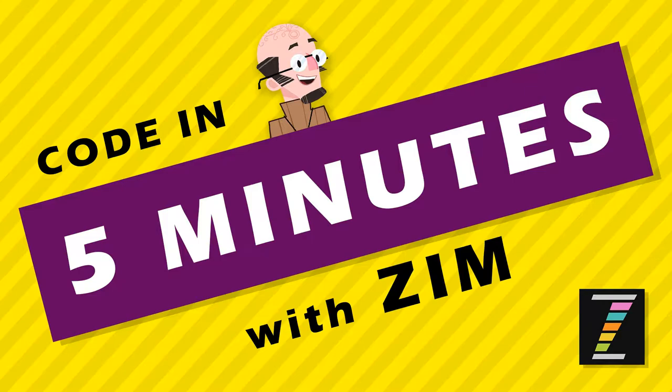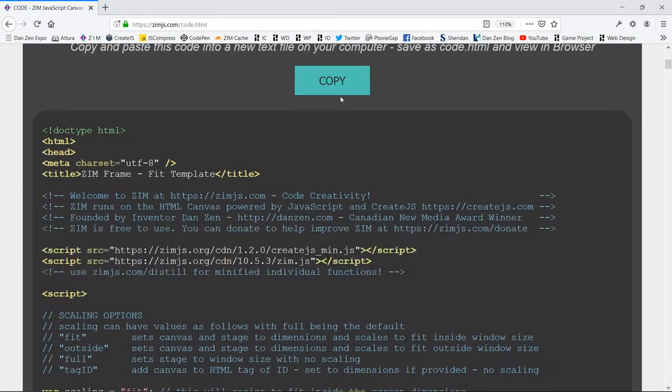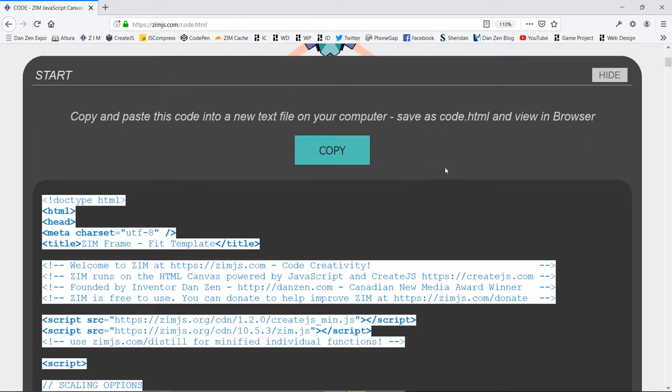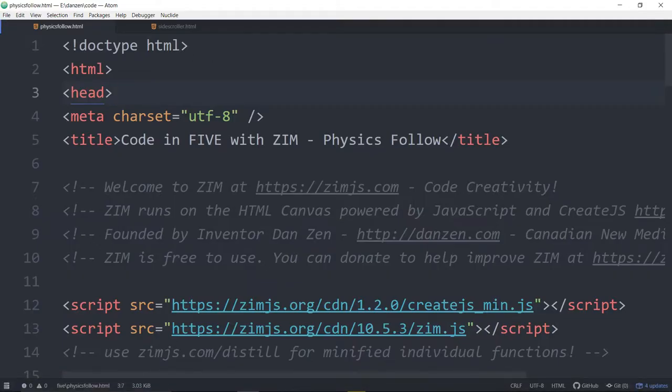In this Code in 5 Minutes, we're going to continue to work with following in physics. So let's go to the ZIM site now at ZIMjs.com, and then normally we hit the code and copy that into an editor, but we've already been working on something, so let's take a look at what we did the last time, and that's in a page called Physics Follows.